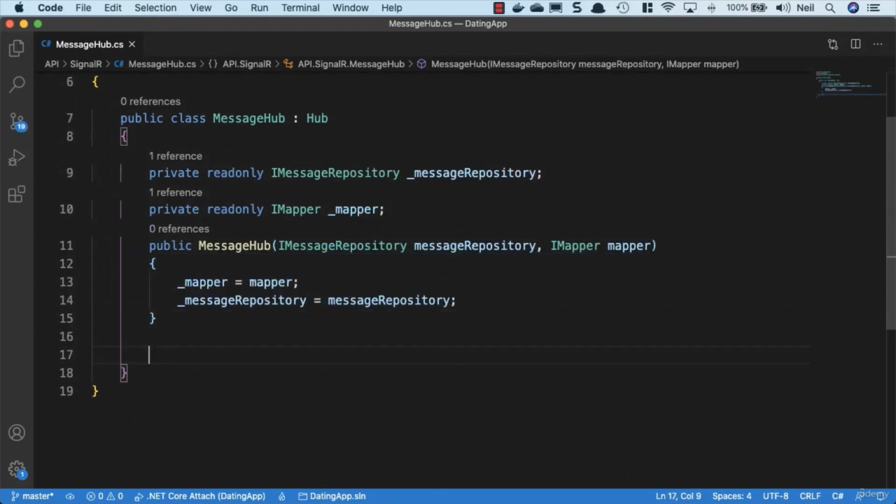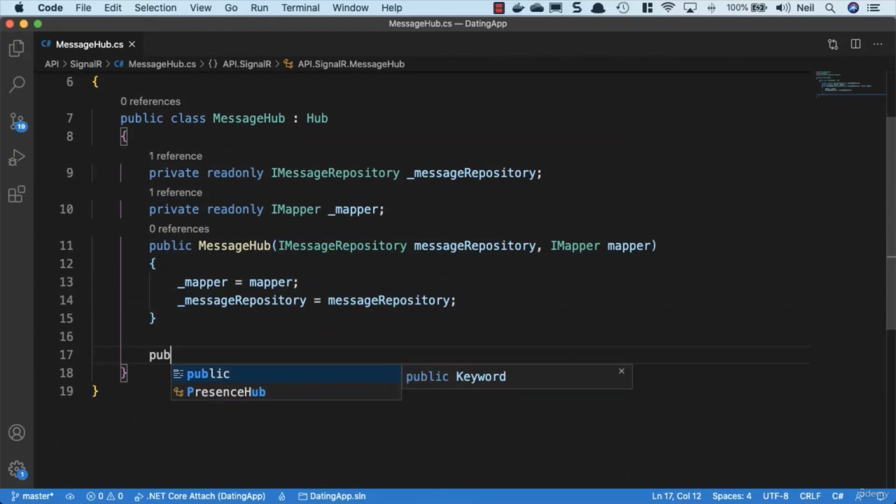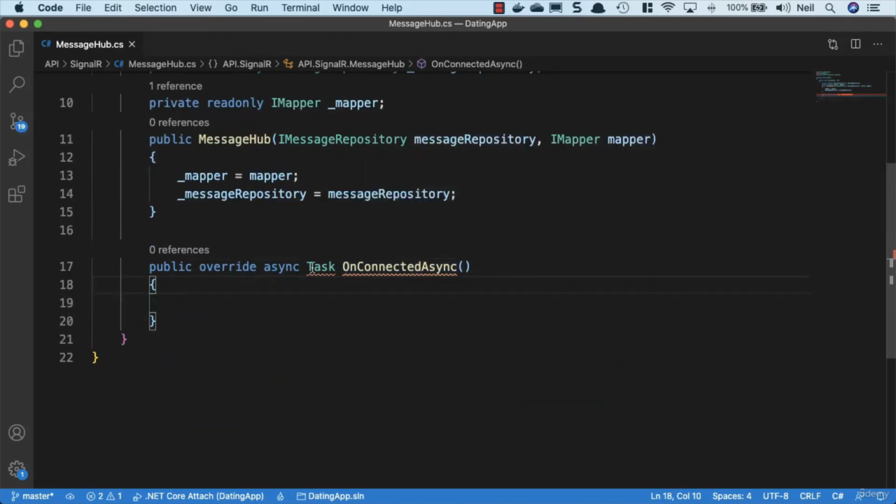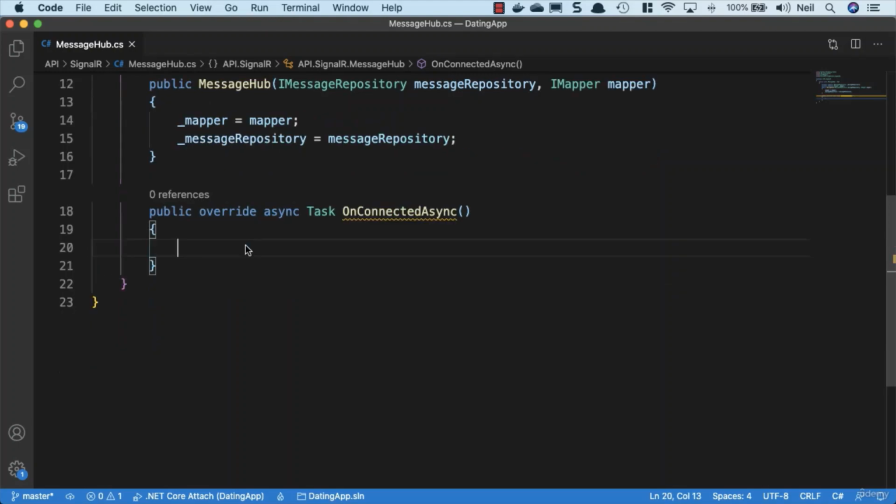So inside here, we'll once again override the OnConnectedAsync method. So we'll say public override async Task, and we're going to say OnConnectedAsync. And we'll need to bring in System.Threading.Tasks as well. So the concept is that we're going to create a group for each user. We need to define the group name. Now the group name in our case is going to be the combination of the username and username, but we want this in alphabetical order as well.